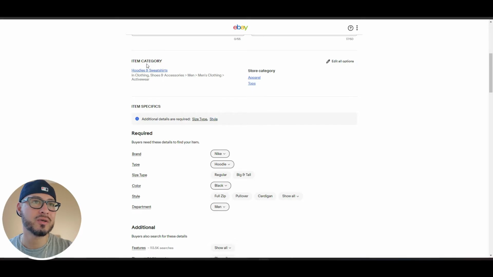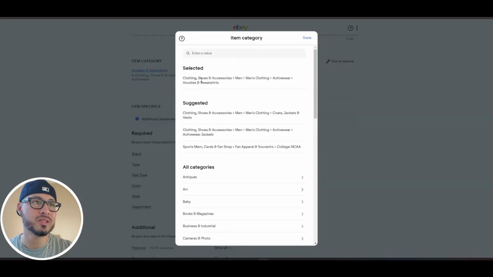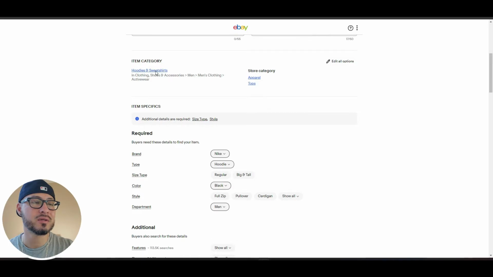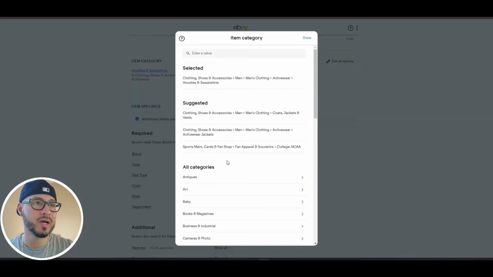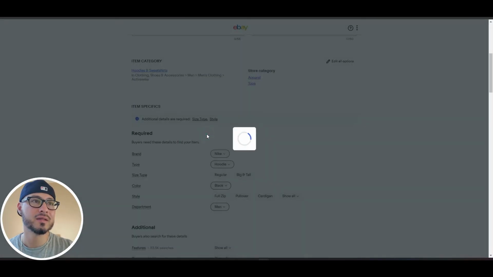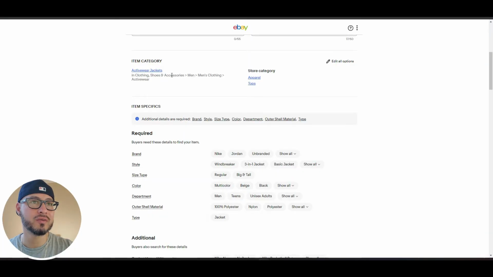You check the category. We're gonna change this. So we chose hoodies and sweatshirts, but hey, we're gonna sell a jacket. Let's go ahead and go back. We're gonna select this. We're gonna go find the right one. So it's clothing, men's clothing, activewear jacket. Perfect. So eBay recommended what it most likely will fall in, and sure enough, it was the one I was looking for.